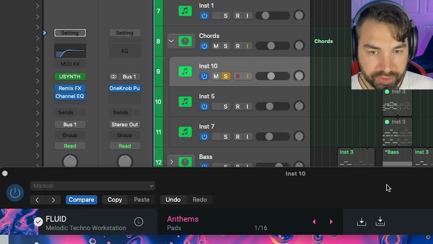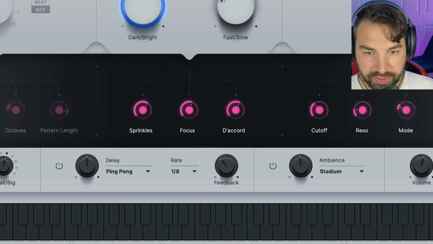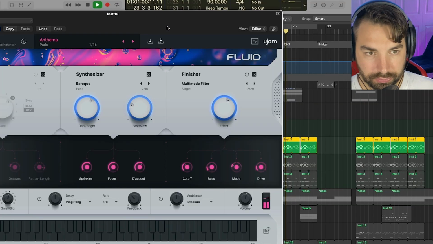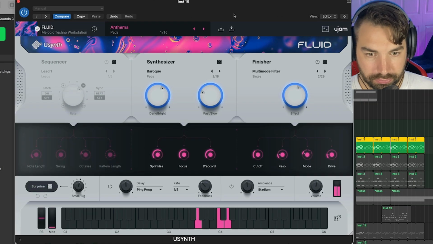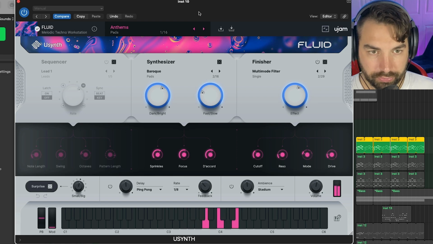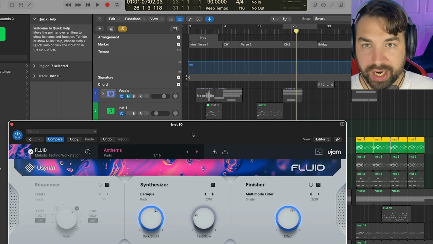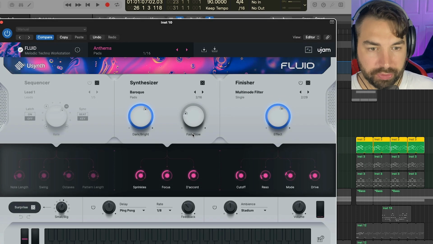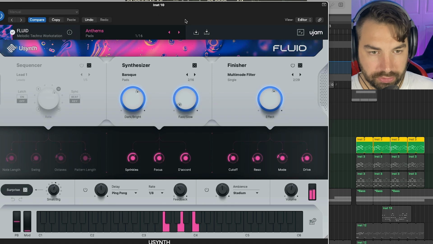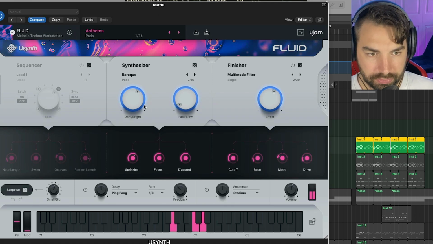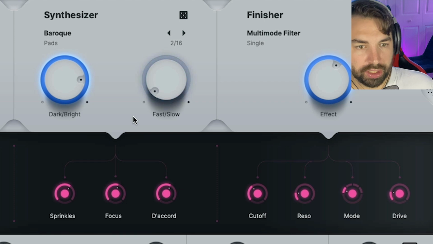So let's solo this so we can just hear what the pad's doing. So this is kind of meant to be almost like a stab. So we might want this to be a little bit faster. So if we pull this down. So that's a little better.